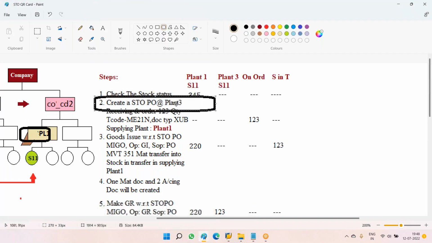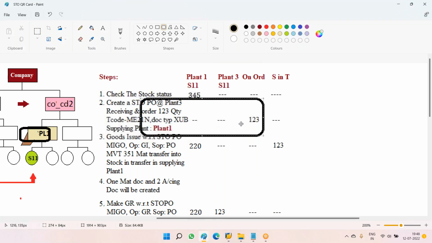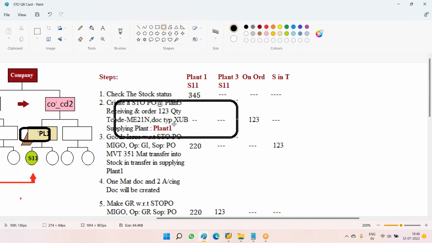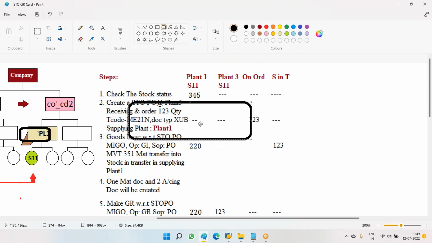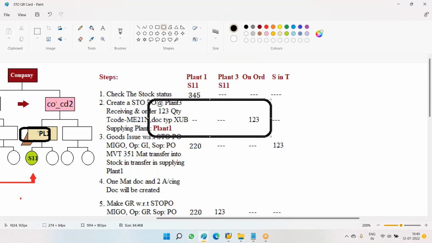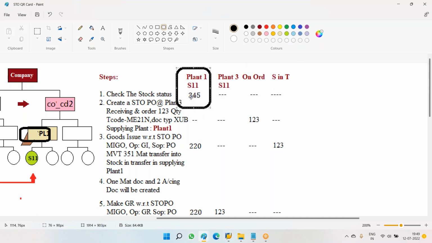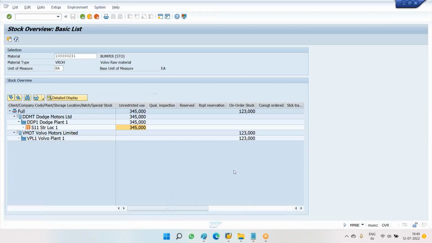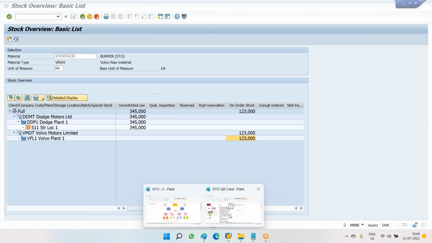Here we raised one purchase order automatically, an order for 123 items from the other factory using that UB document type, and we ordered 123 quantity from the other plant. So in my system, on order stock shows 123 and the plant one stock is 345. In DD plant one, stock is 345. In the other plant, our sister concern Volvo plant, 123 are ordered but not yet come. This is the status as of today.